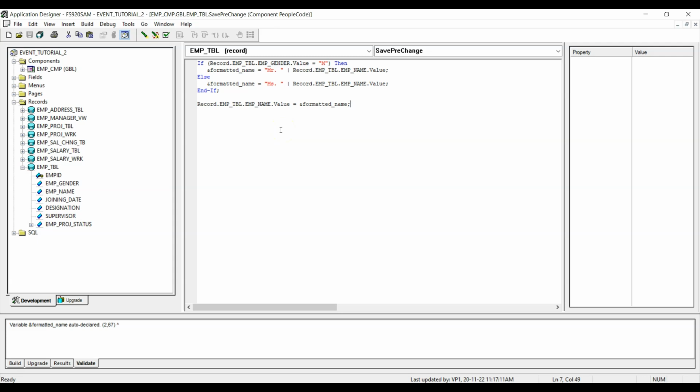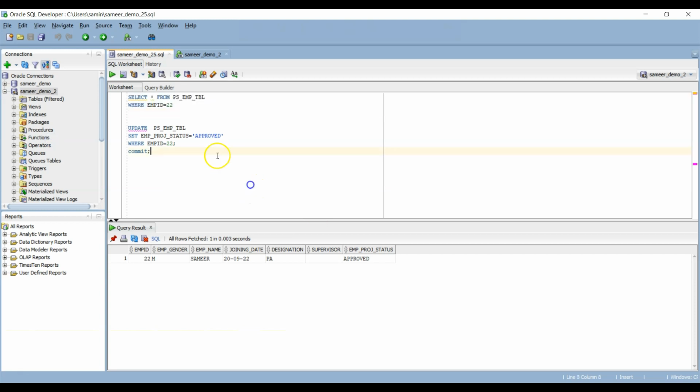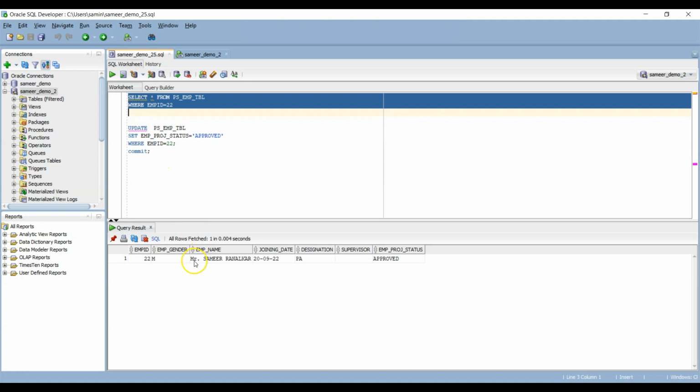Now let us test the effect of this PeopleCode. Let us say we have provided the employee information and the employee name is Pravin Ranalkar. Now if we try to save the transaction, we can see that the name has been modified by adding a prefix. If we query the database, we can see the same information here. The prefix has been added to the employee name. So this is one of the use cases where we can use the SavePreChange event to modify the data before the changes have been saved into the database.